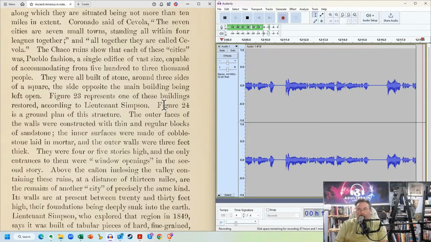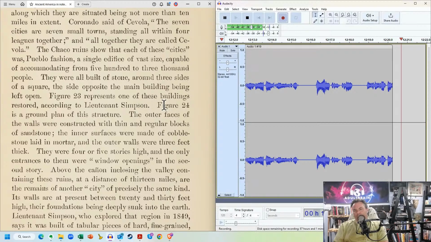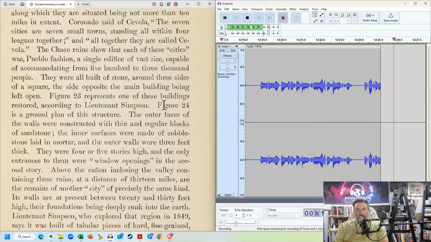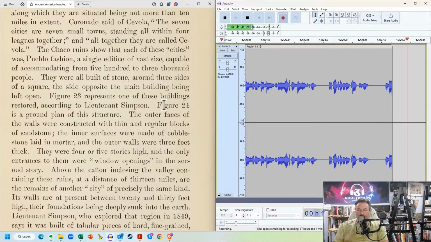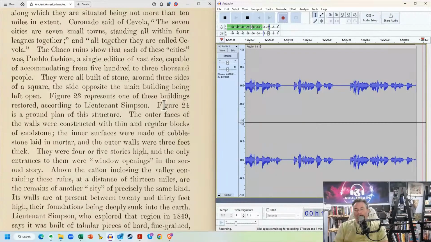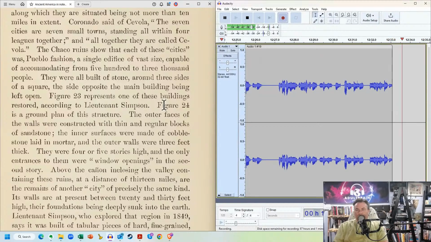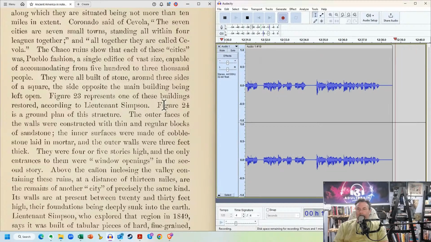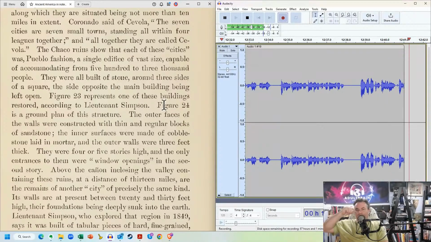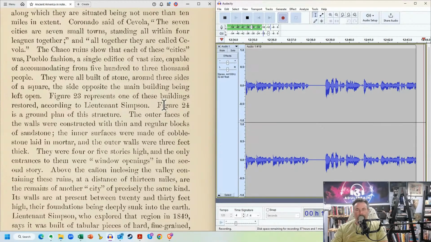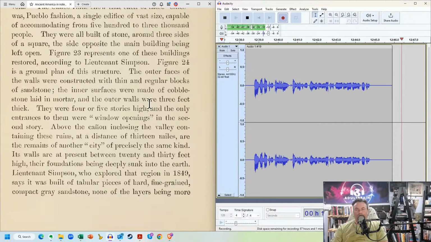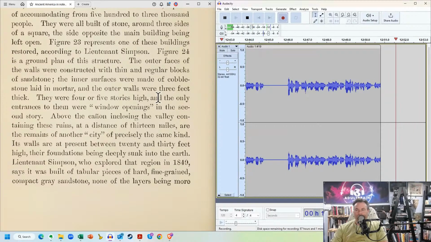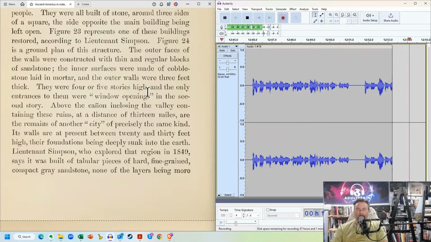Coronado said of Cevola, "The 7 cities are 7 small towns standing all within 4 leagues together, and altogether they are called Cevola." The Chaco ruins show that each of these cities was Pueblo fashion, a single edifice of vast size, capable of accommodating from 500 to 3,000 people. They were all built of stone around 3 sides of a square, the side opposite the main building being left open. Figure 23 represents one of those buildings restored, according to Lieutenant Simpson. Figure 24 is a ground plan of this structure.